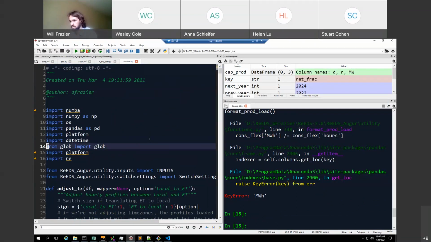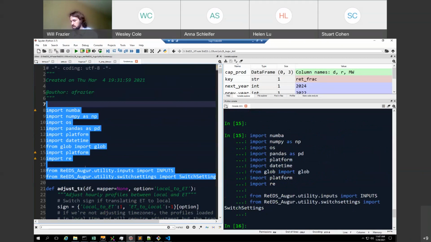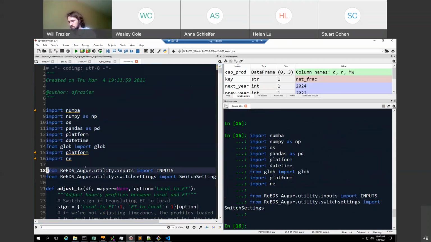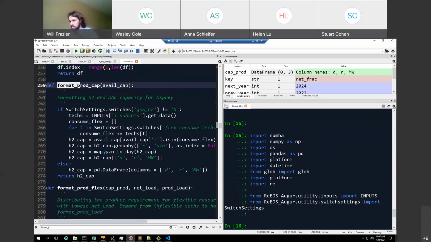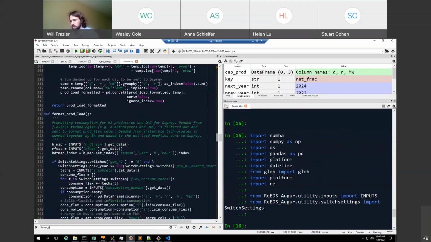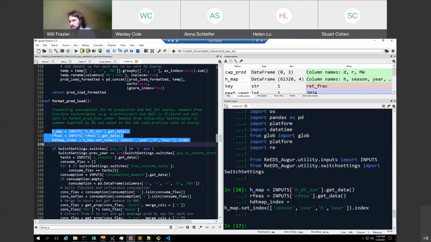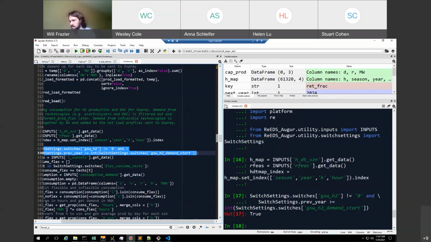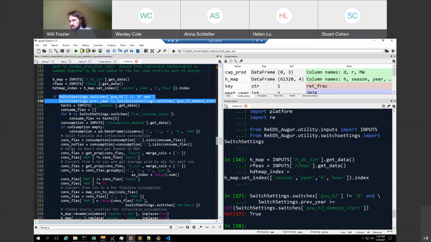So let's first, before we do anything, import everything at the top of this script. And now we're going to look for format prod cap. We're going to scroll down to format prod load. So we're reading in a few inputs here at the top. And then I'm going to check this if statement, and I see that it is true, so I know we're coming inside this block of text here on this conditional.